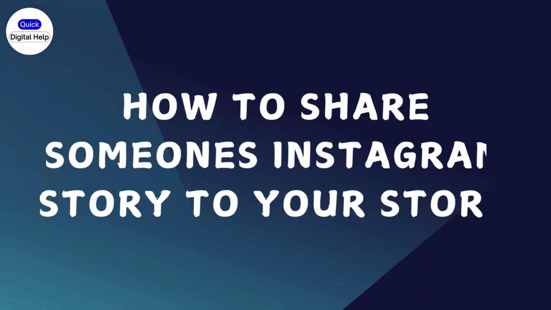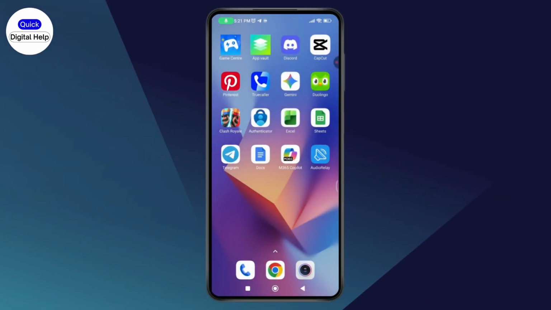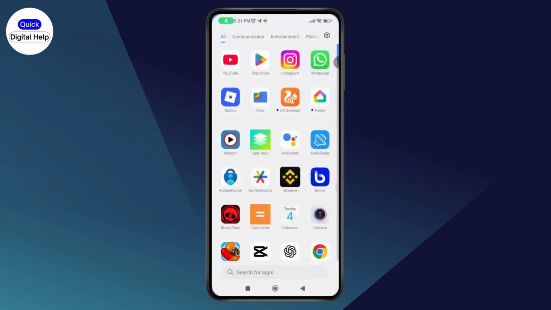How to share someone's Instagram story to your story. So if you want to share someone's Instagram story to your story, then first make sure that you have a stable Wi-Fi connection on your device and make sure that you're logged into your Instagram account.